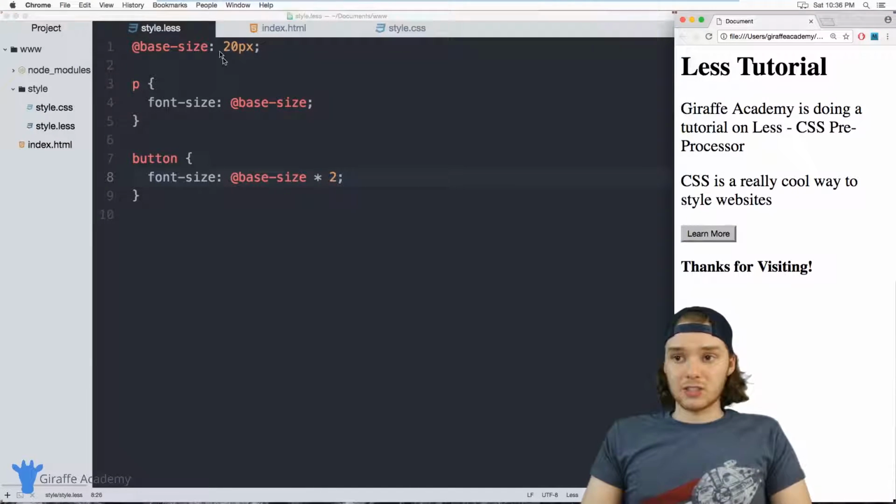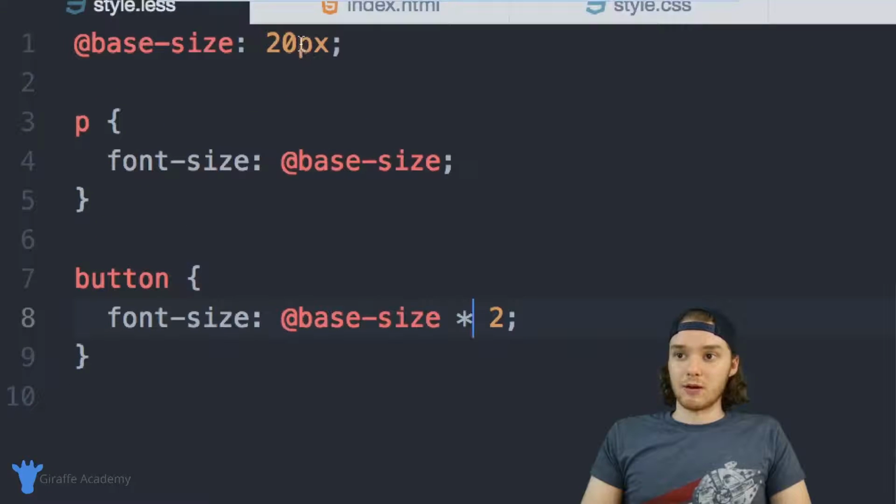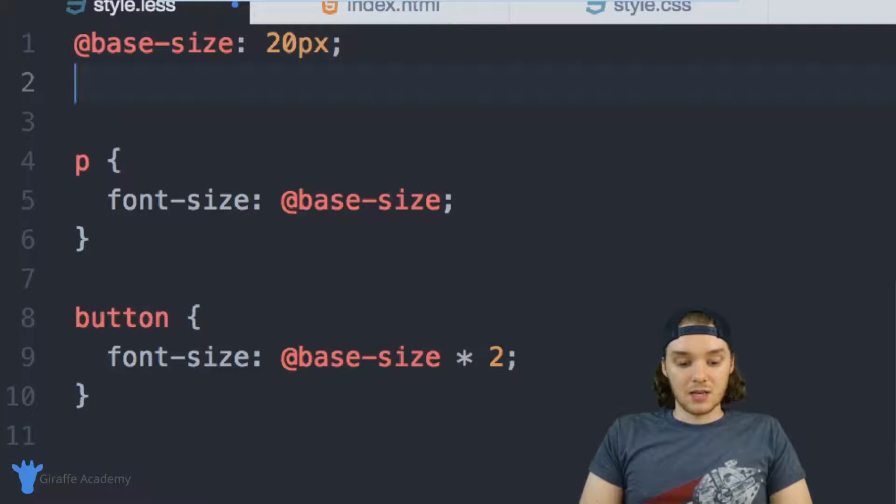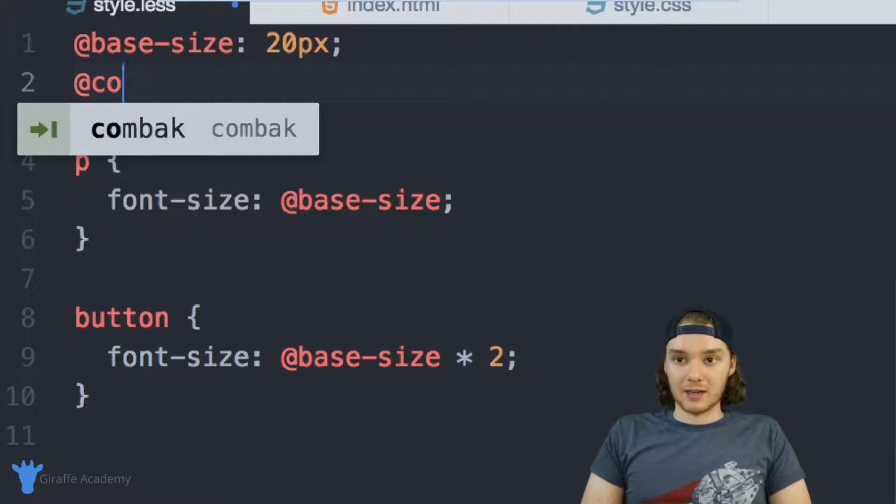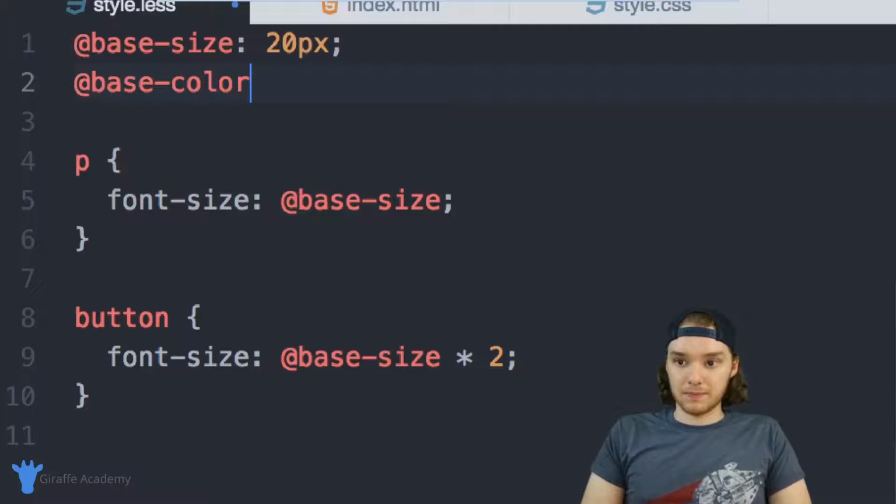Another thing you can do, in addition to just modifying numerical values, I could also modify a color. And this is another common example that you'll see in Less. So let's define a base color. And we'll just make this a shade of green. So this is a shade of green here that I got off the internet.